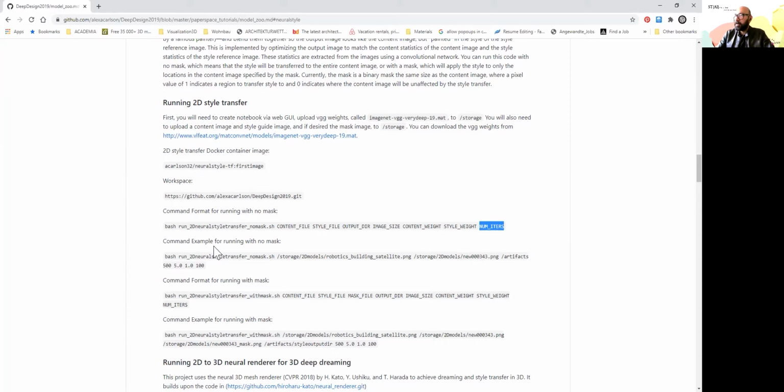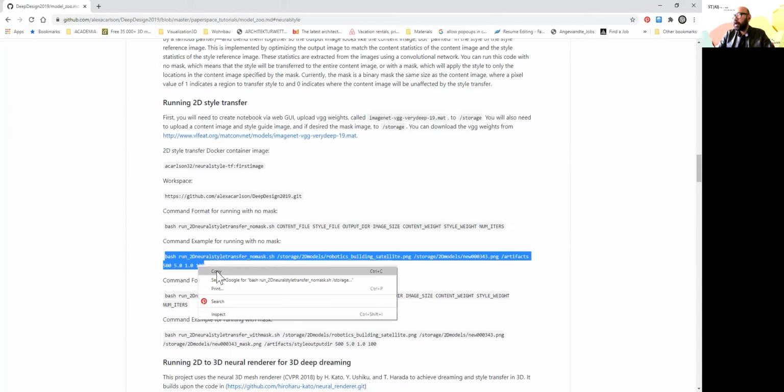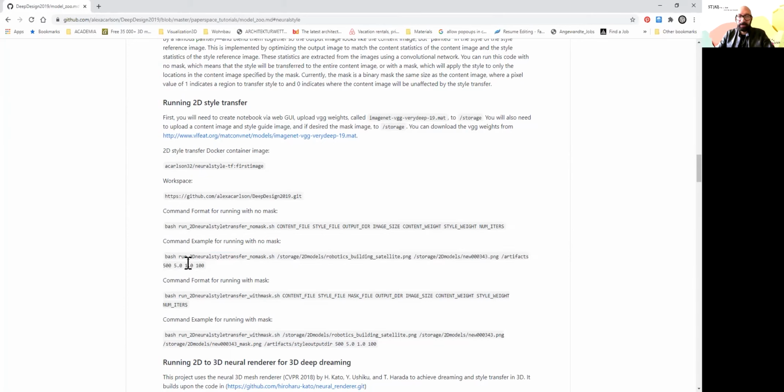And then the next line here, the command example for running with no mask. This is something that we're going to copy, because it's doing exactly what's described on the line before. So it's bash running the 2D neural style transfer no mask Python file. And it's defining where the storage of the models is. We have a little bit of a different storage here. I'm going to change that in the code, because our storage is not the 2D models. Our storage is the styles where we have the pictures. Remember, we uploaded the images to the styles folder. So it's not the 2D models.